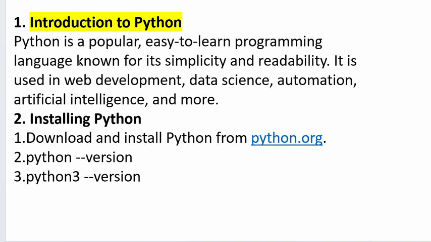If you are a beginner, Python is a popular, easy to learn programming language known for its simplicity and readability. It is used in web development, data science, automation, artificial intelligence, and more. So Python is a very easy programming language. If you are a beginner, then I recommend you start with the Python language.